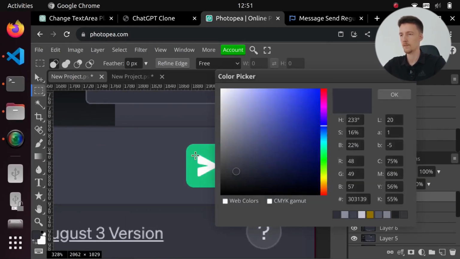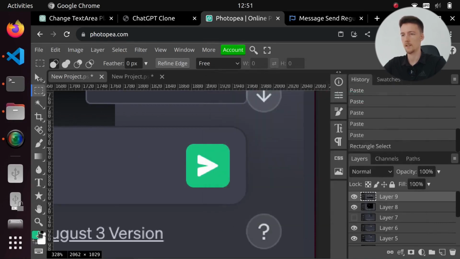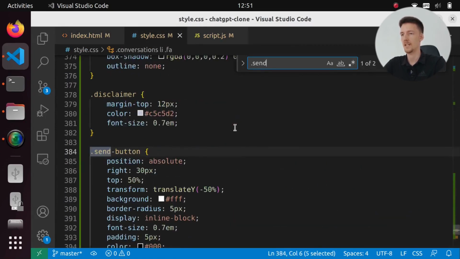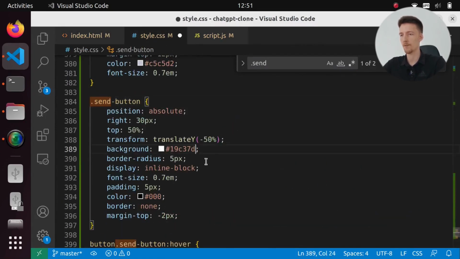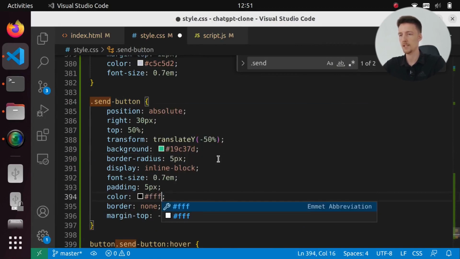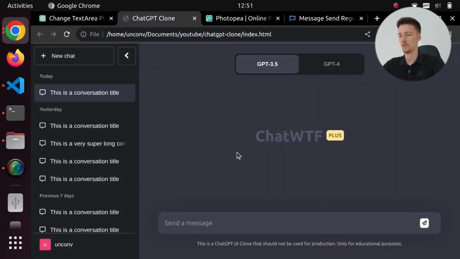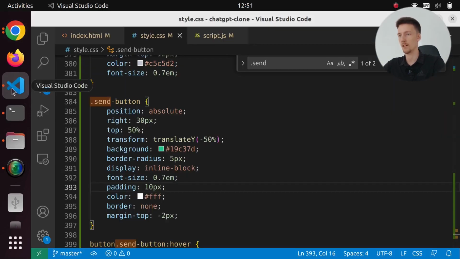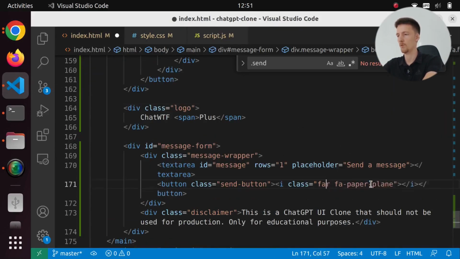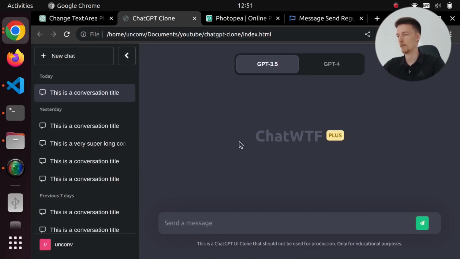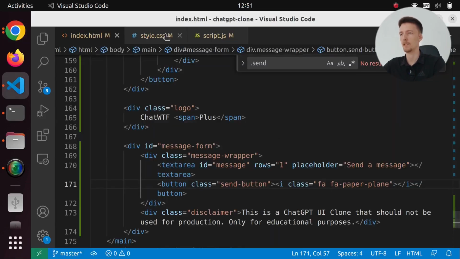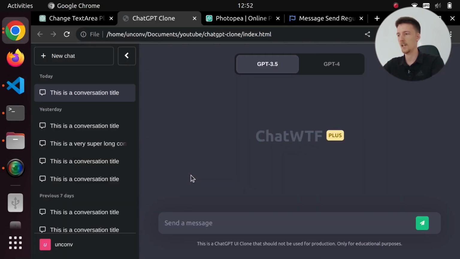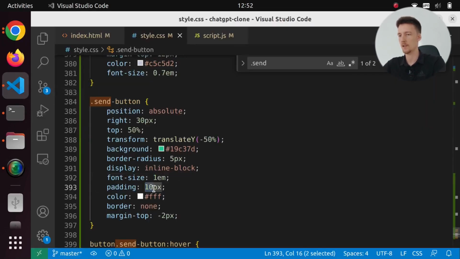That is the color. Let's copy it. And is that in fact white? It is. So I'll change my send button to have a background of this color and color of white, and padding should be like 10 pixels. And let's refresh, and this one should in fact not be regular, they should be solid. So I will remove the FA regular from here, and I will refresh, and it looks pretty good, but I will make it bigger. So font size is 1 EM, and padding will be less.